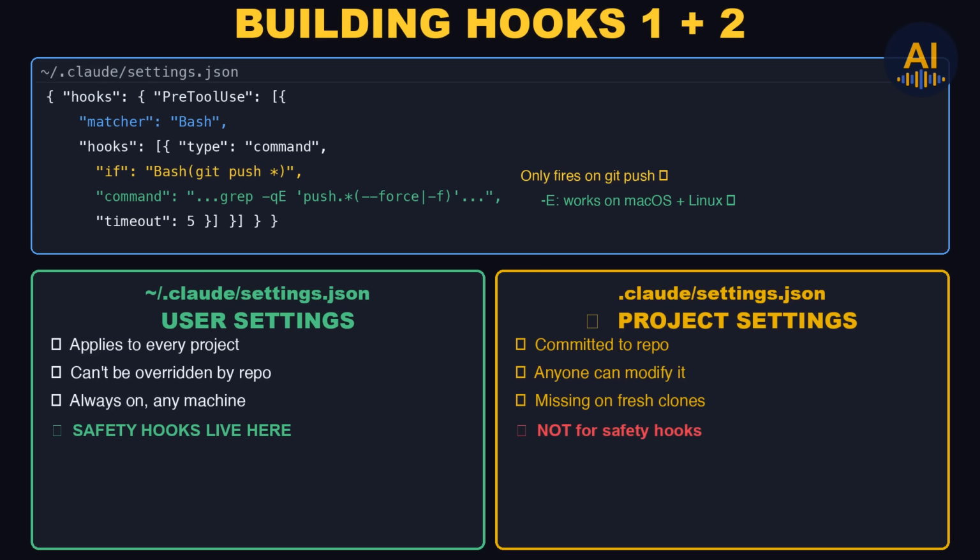Open your user settings file, ~/.claude/settings.json. Hook 1 lives here. The event is PreToolUse, fires before any tool runs. The matcher is Bash, only fires on Bash calls. Inside the hooks array, type is command and a command string.